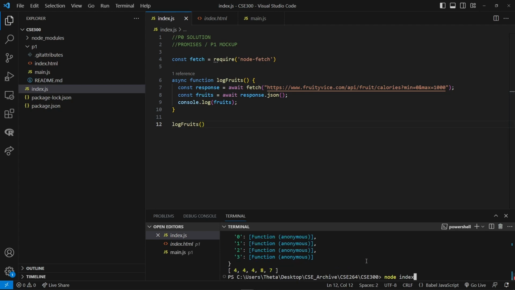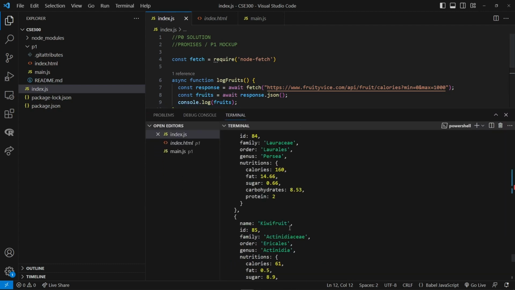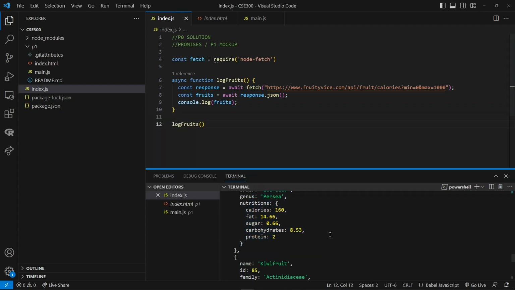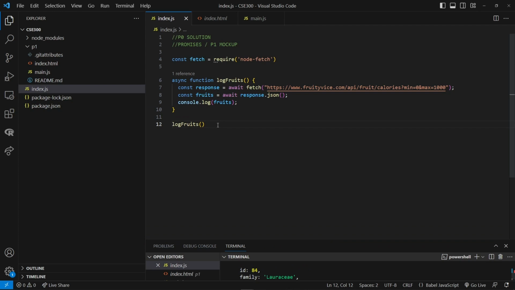Then if we run this block of code, we'll get a bunch of results. This is basically the same thing that you saw in the browser. If I make this a little bit bigger, you'll see more of it, right? For each fruit, we have the name, ID, family, order, genus, nutritional values, and so on. Does anyone have any questions so far?